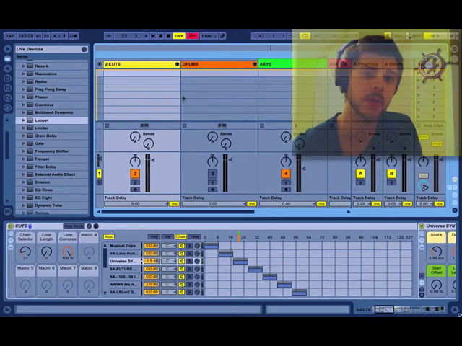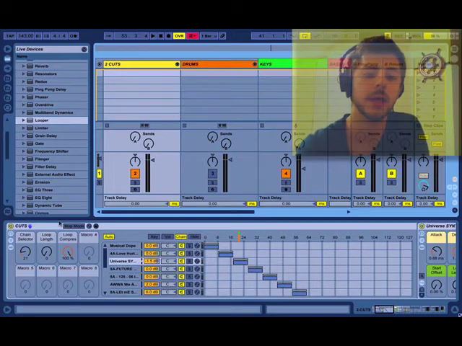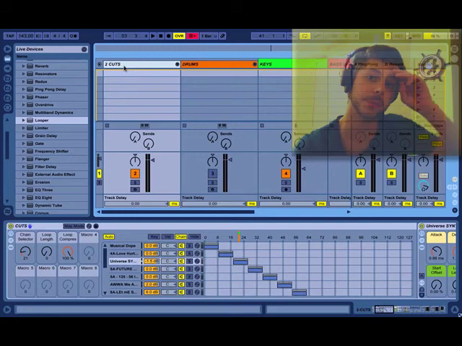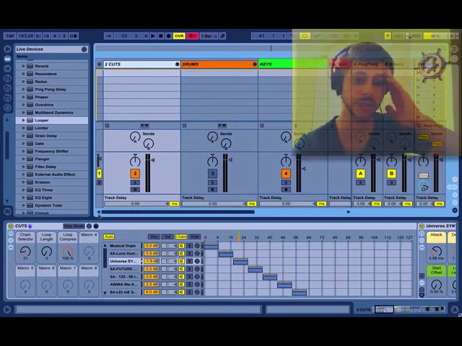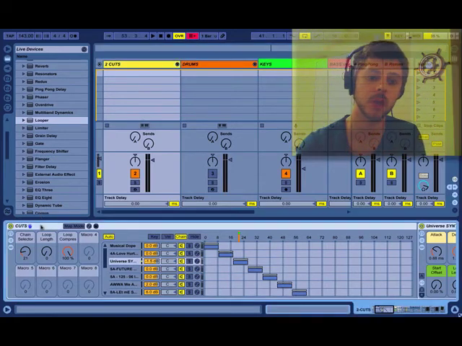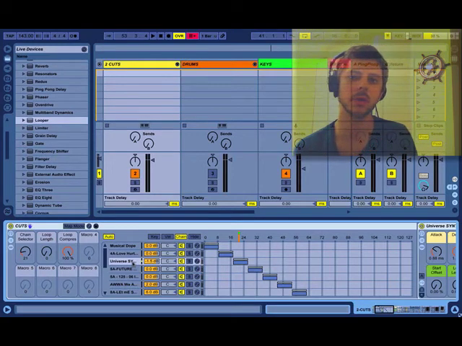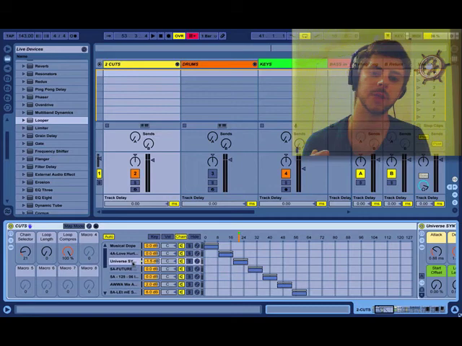Okay, so now we're in my current live set, and here I have two separate instrument racks using the chains. The first one is all cut up samples of bass lines and other stuff that either I've made or pieces that I want to use in my live set.